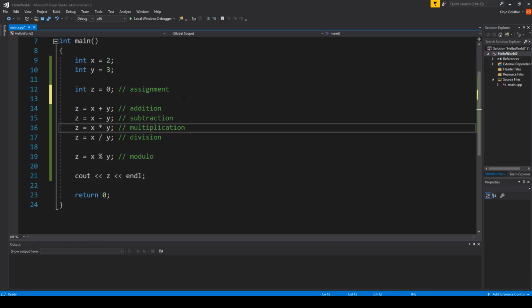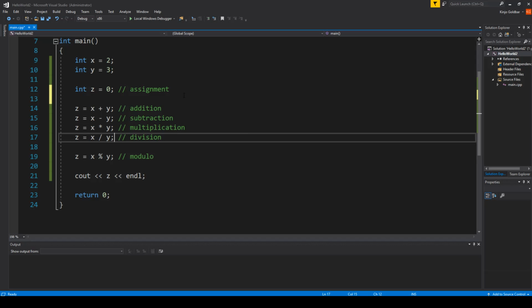Multiplication is the asterisk symbol, x times y. And division is the slash or division symbol. So it's the one that's next to your shift key on your keyboard, below the enter key. There's another slash that's above the enter key that won't work. That's actually totally different, and it has a purpose.